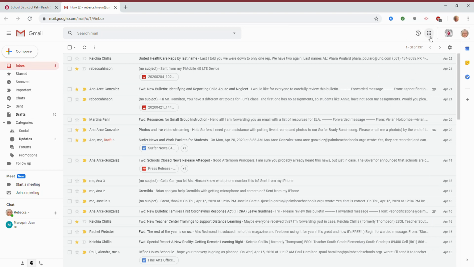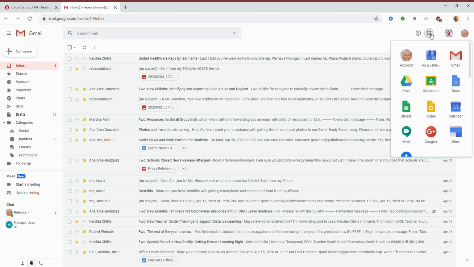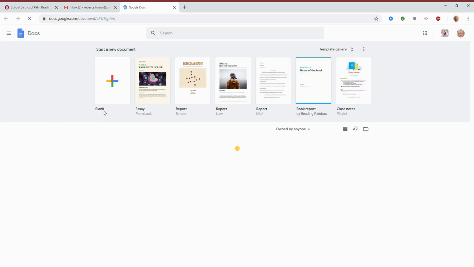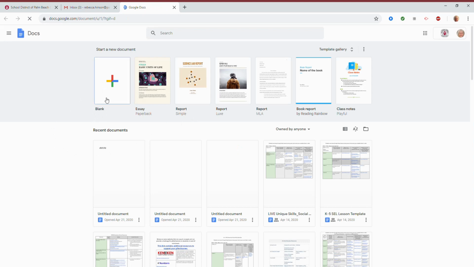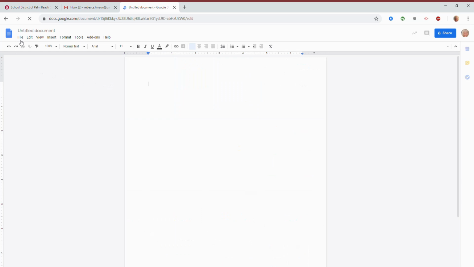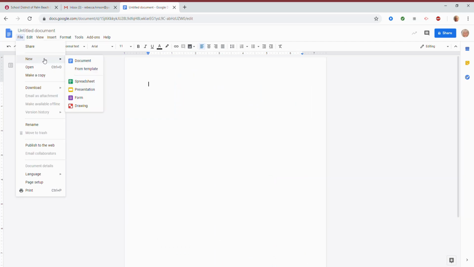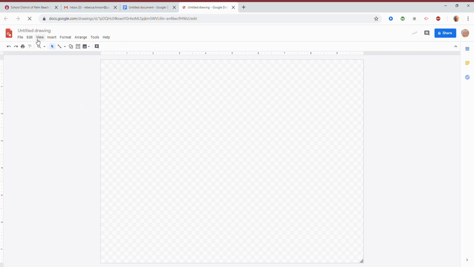I'm going to go back to the waffle and click on Docs. I'm going to click on Blank, which is the big plus sign. And I'm going to go File, up there at the top, and I'm going to go New, and I'm going to go over and down to Drawing. I have a blank canvas.